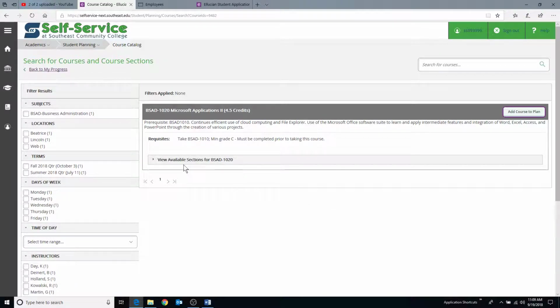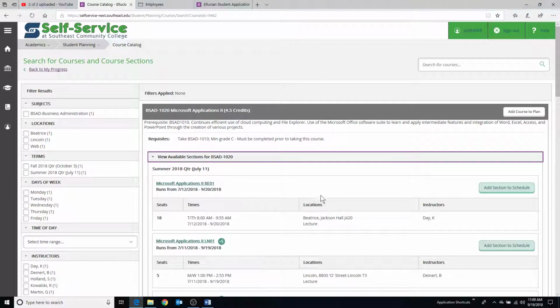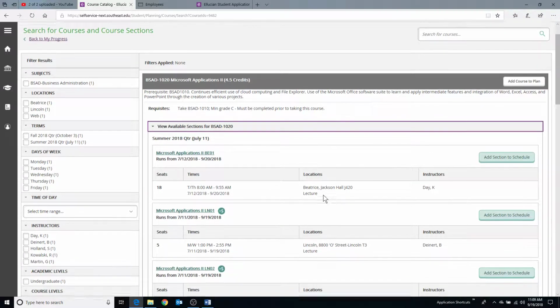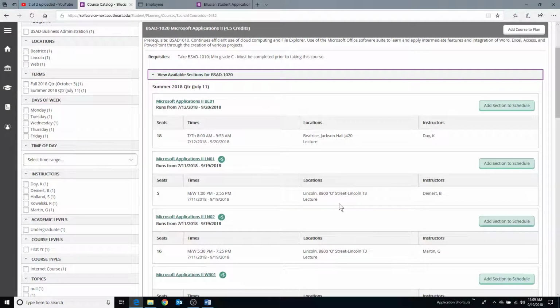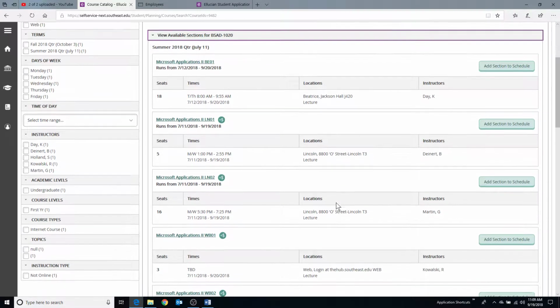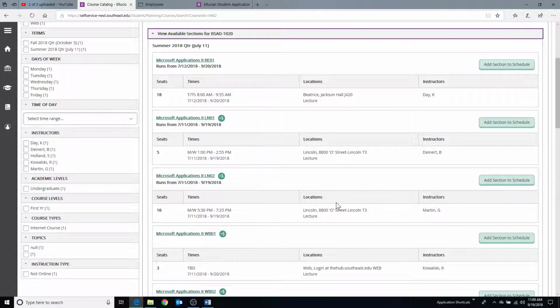The second option is to view available sections. This option only allows you to plan for the next upcoming term. Locations and times will be listed for each section. Once you have determined which section has the best location and time for your schedule, select the Add Section to Schedule button.